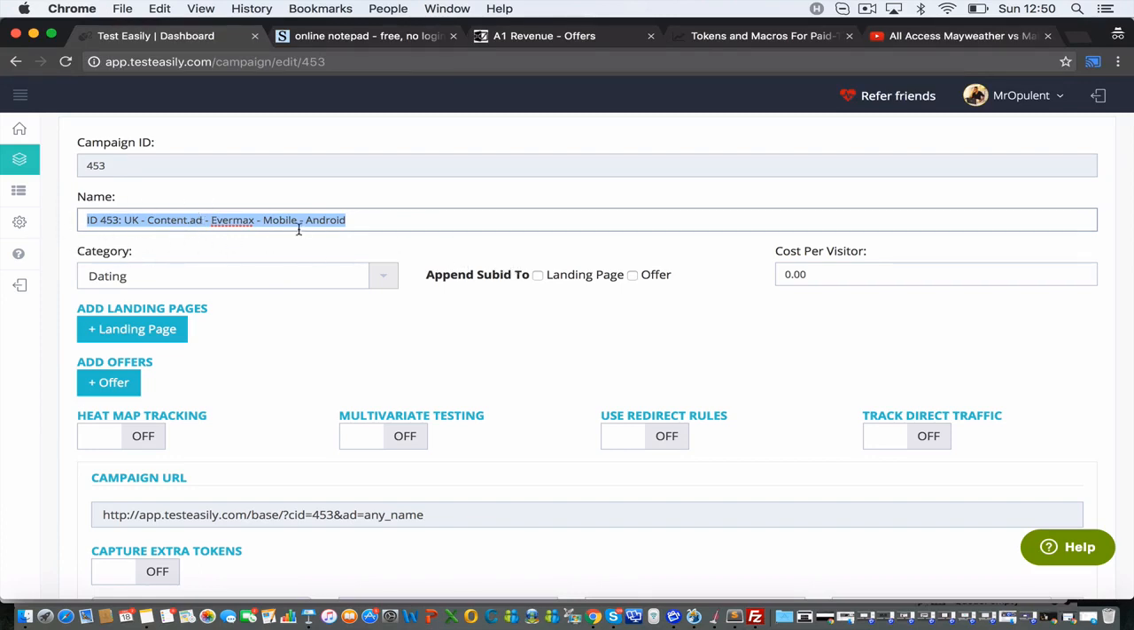Now, category, you can specify a category right here. You can specify a category by traffic source or the type of traffic that you're using, or you can specify it by the type of offer that you're running. So let's say, for example, this is going to be native ads. Let me just put content.ad as a category. So when I pull up my reports, if I want to segment stuff, I can look at all my campaigns that I run on content.ad.